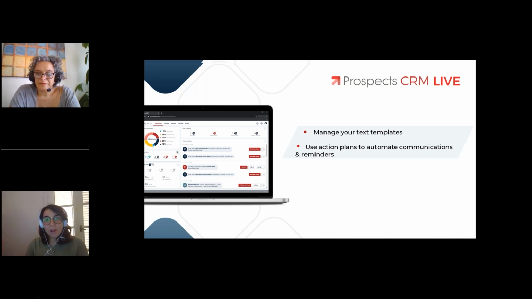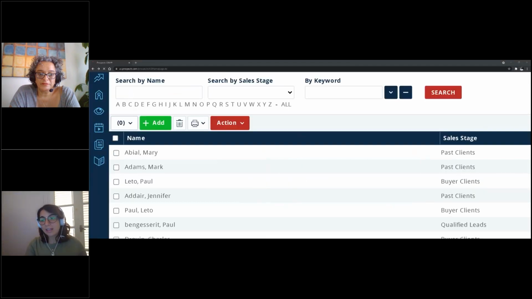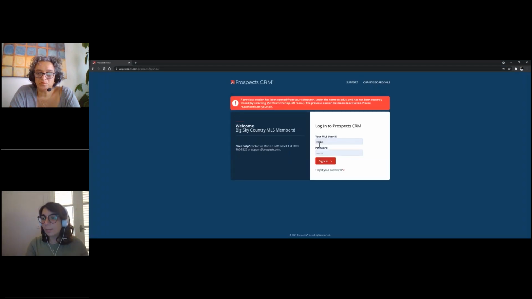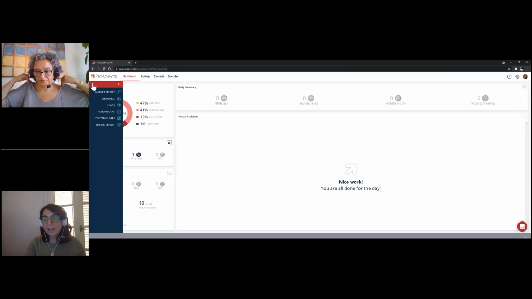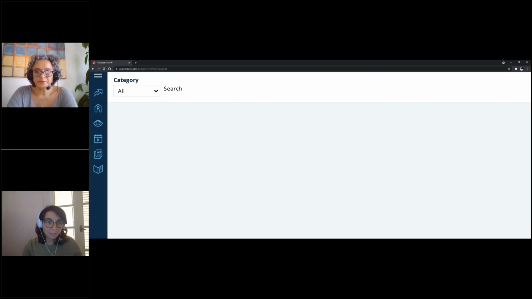For those of you who are following along interactively, as you can see, I have my Prospect already on screen here, and I'm just going to go ahead and open my left-hand side menu. This menu is where I'm able to access those text templates. So by tapping on those three little lines at the top, the menu expands, and then I can tap on text templates.